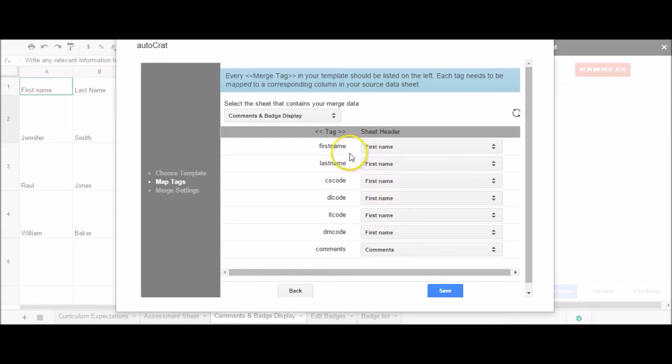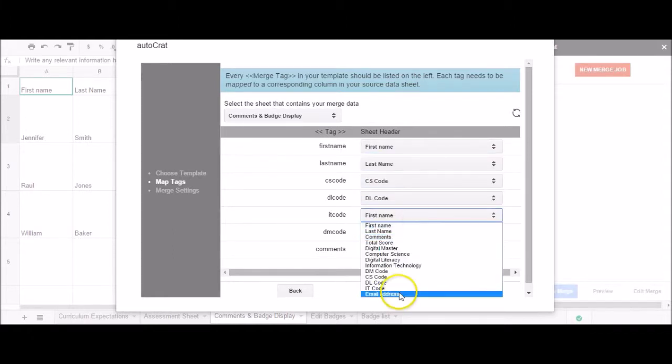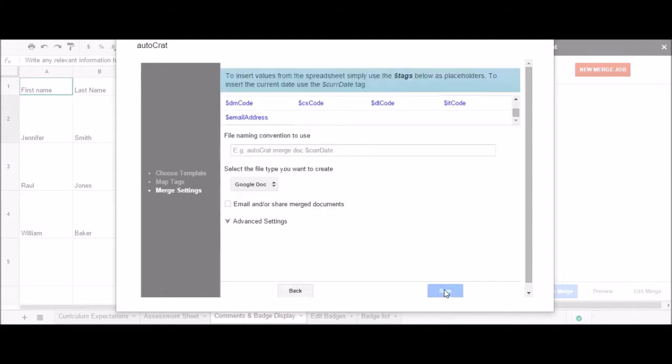Then all we do is link up our tags with the appropriate cell reference. Now what we've done is we've linked up our tags from the badge code email with the appropriate cell references from our comments and badge display sheet. So what we do next is we click Save, and we need to create a naming convention to use. So we're going to use first name, last name.